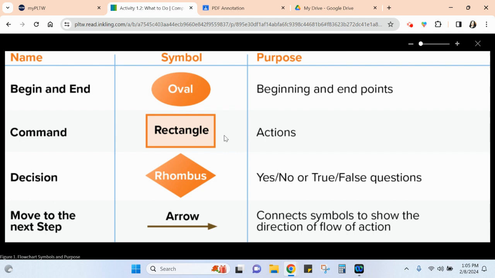And in between, for the different commands or action steps, you'll use rectangles. The other shape that we will be using in a future assignment, not for this assignment, is a rhombus. And what a rhombus does is it helps you decide yes or no answers. For example, if I asked a question, is it raining? If it's yes, then you would put a rectangle here and say what to do. If the answer is no, then you'd go to the other side with a rectangle and say what to do. But that's not for this assignment.